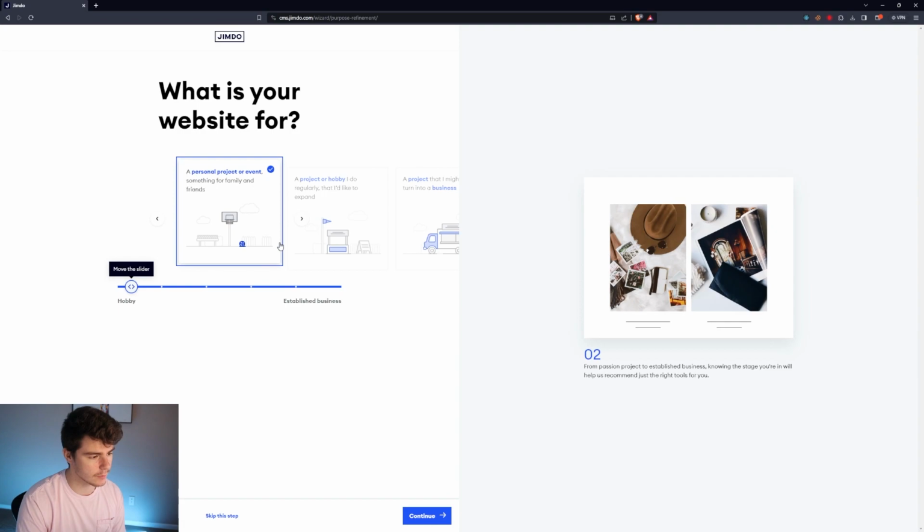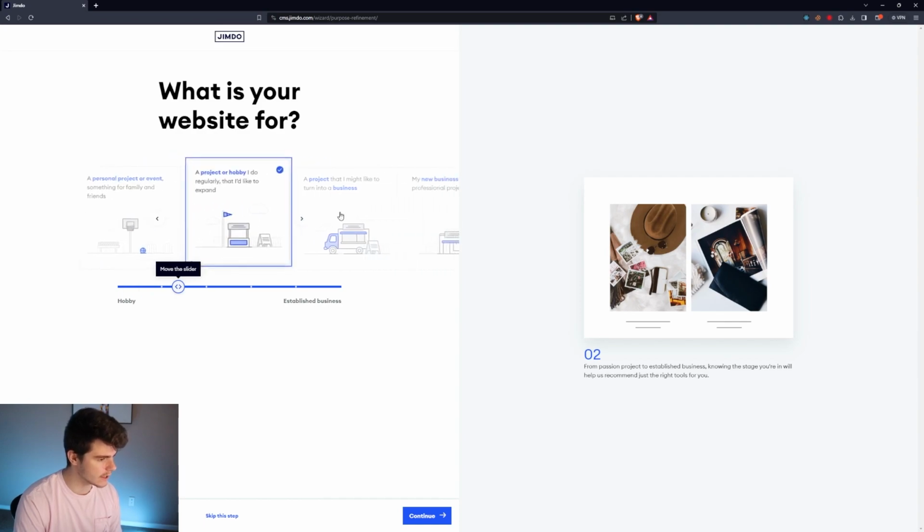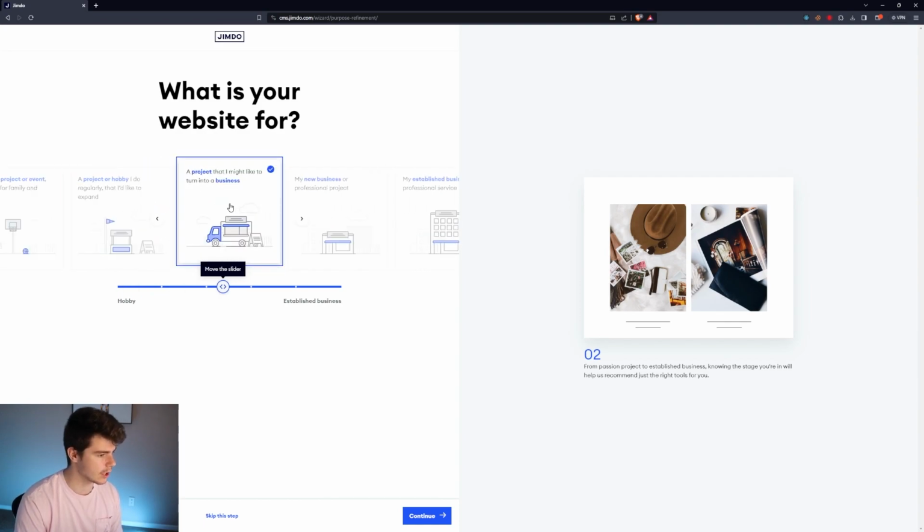And then we have a prompt here to give the AI some more context into what kind of website we want to make. So we could pick from a personal project or event, a hobby project, a new business, or an established business. I'm gonna go with a project that I might like to turn into a business. And then we'll click on continue.